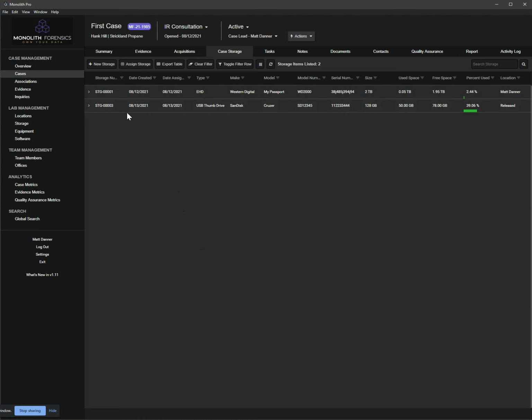So other features here that we have: we have an export table. This is just like the table export in every other area of Monolith. It will export whatever you have visible in this field.